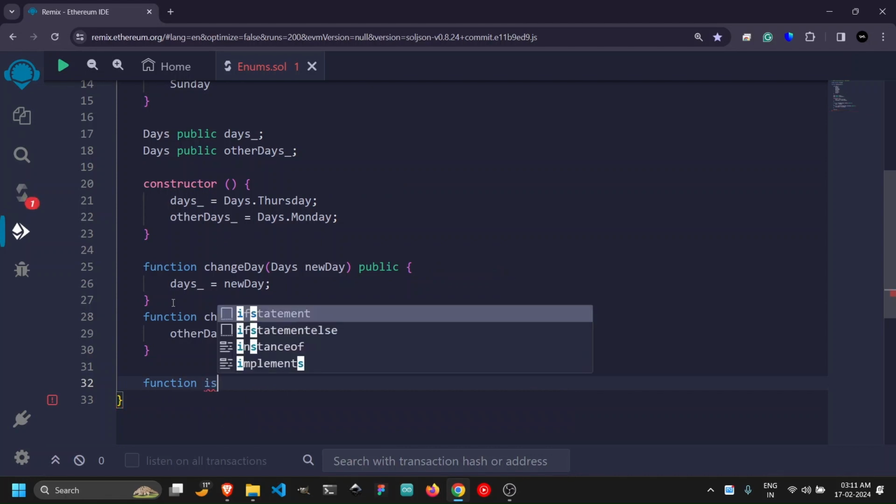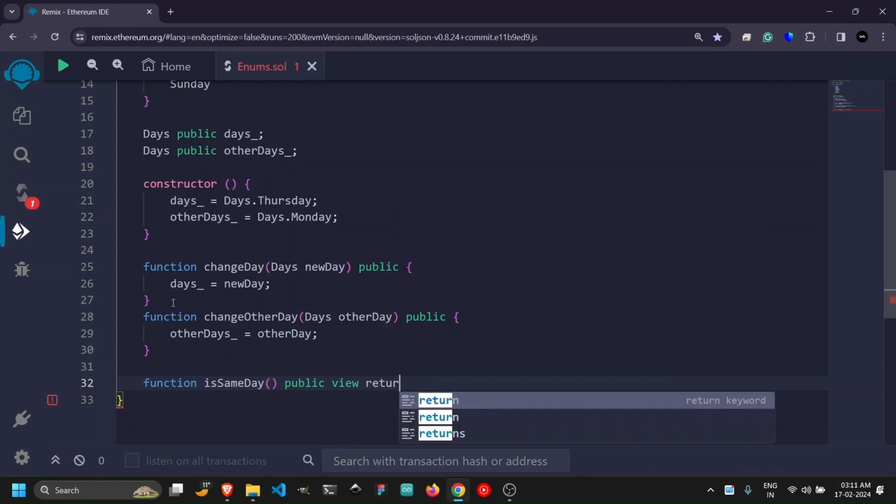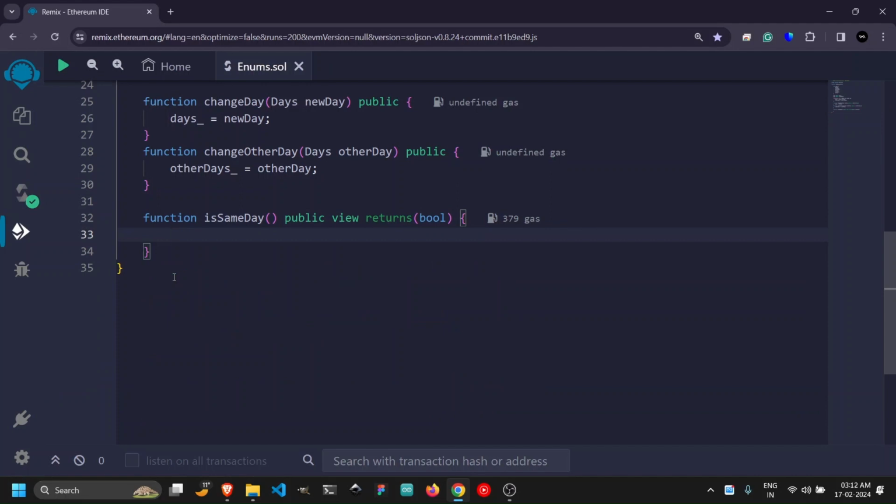Just quickly write a function here. Function is same day, which takes no argument. It's a public function and it's also a view, and it returns boolean, or you can say bool. It checks if we have learned about condition statements in previous videos. So if you don't know, just go and check it out. We have titles at the end of each video, so you can easily find that in the playlist, and the playlist link is in the description, so go and check it out.